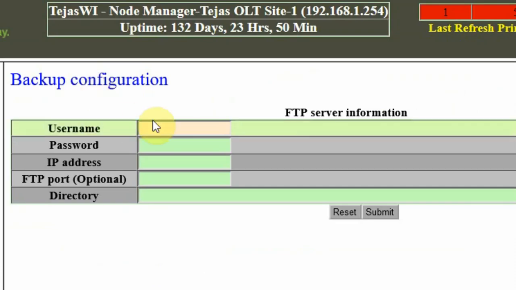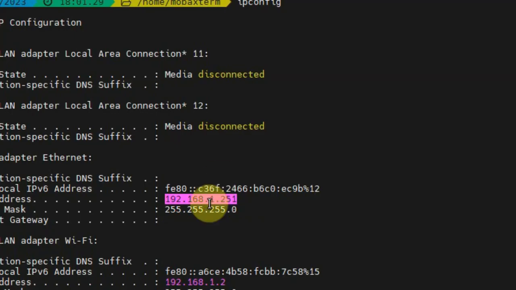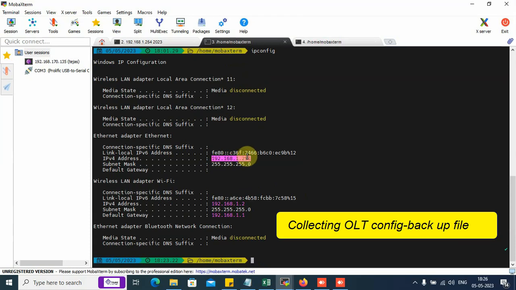Come back to the OLT page. So give the username and then give the password. Then we give the IP address. So this is my IP address. This is the IP address of my laptop.